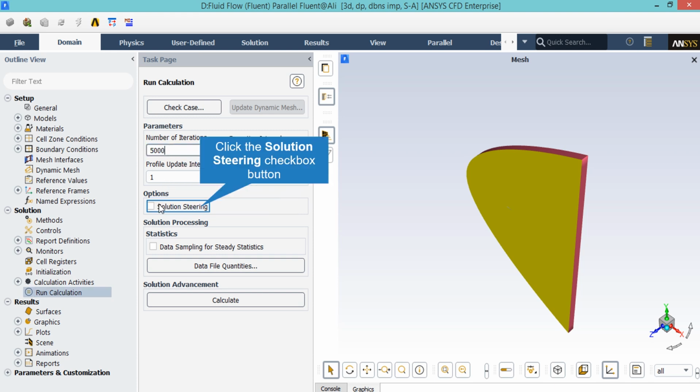Now, as you can probably remember, when we talked about the CFL or Courant number, we said that we need to define a small value for it at the startup section of our simulation process, and that we can change this value as the simulation progresses. There are two options available for us to change the value of the Courant number as the simulation progresses. The first option is to do that manually, meaning that we can stop the simulation process, change the value of CFL, and then continue solving the solution. Or we can enable the solution steering option and let the software do this automatically.